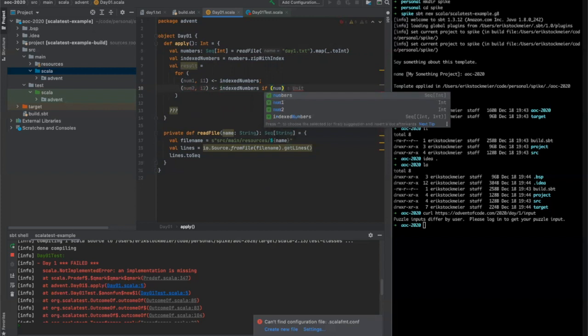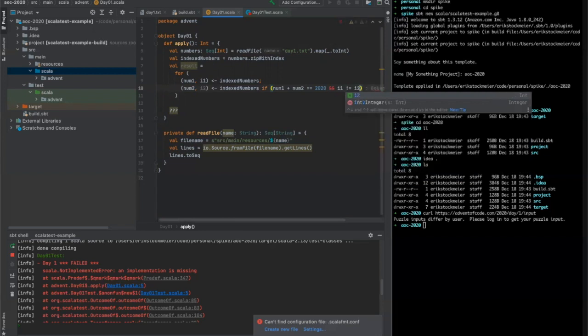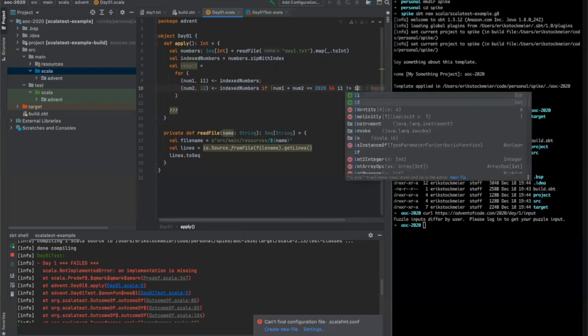I'm going to say num1 plus num2 double equals 2020. But if the number 1010 is in there, we don't want that to count because we can only count each number once. We want two different numbers from the list. So I'll also add that the first index does not equal the second index. So if 1010 appears in there twice, that's fine.